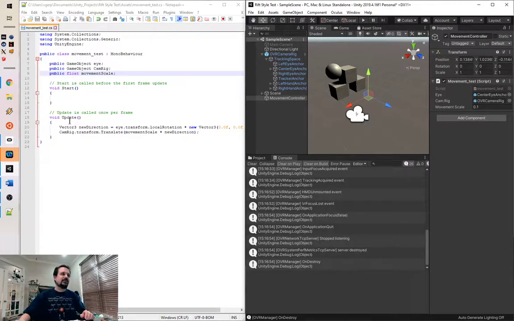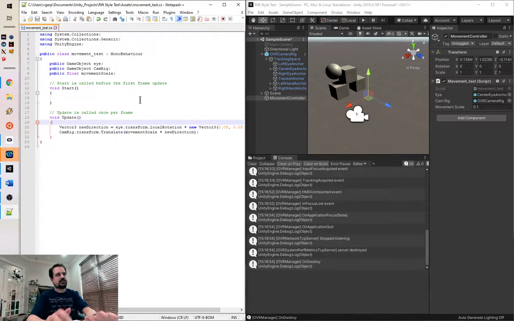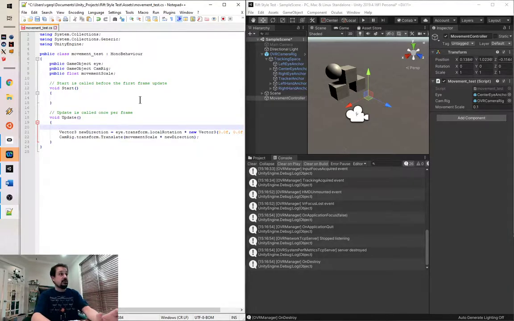Well, there's a couple different ways to do this. The way using just the straight OVR input is probably the easiest way to get it going for our purposes. So what you can do is put all of this code inside of an if statement, so if the A button is pressed, then execute that code. So let's just do if OVR input dot get.